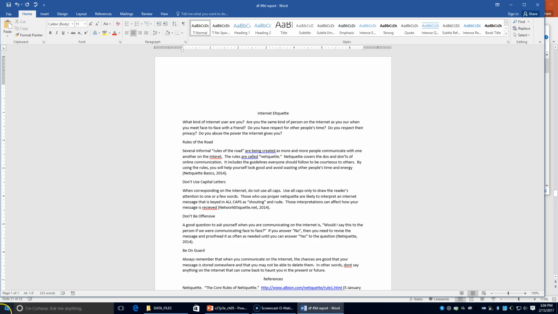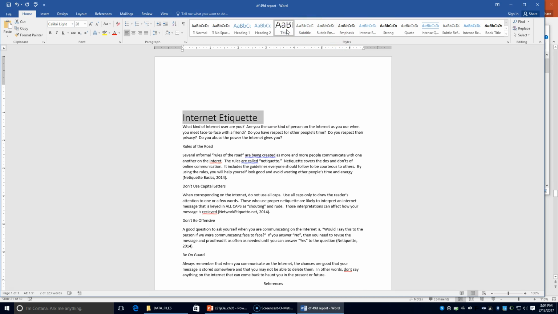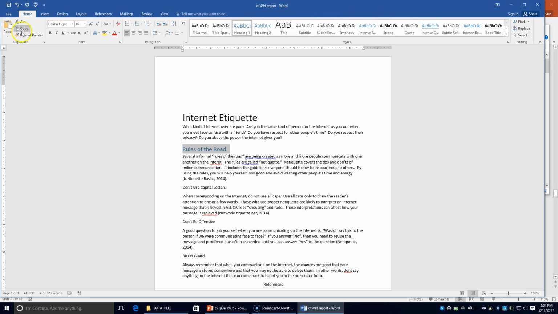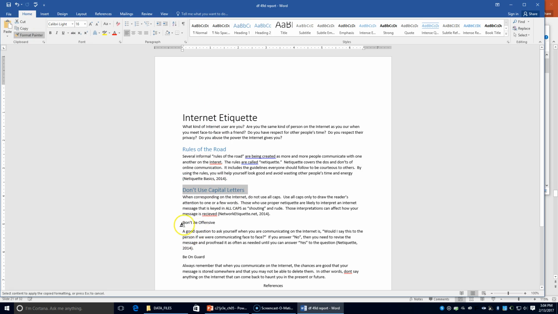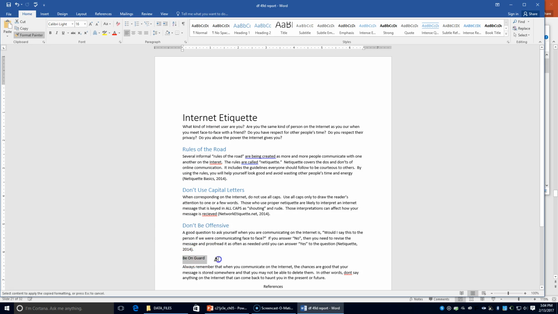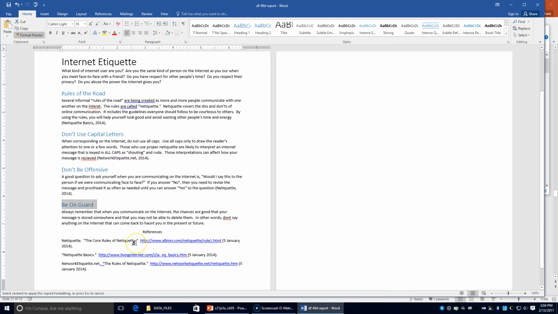It says format the report title in title style. So I'm going to highlight this, Internet Etiquette, and I'm going to change it to title. Okay, and then it says format the 4 side headings in heading 1 style. These are the headings, side headings. So we're going to change that to heading 1 style. Double click on the format painter and we're going to highlight each of these to be that heading 1 style.